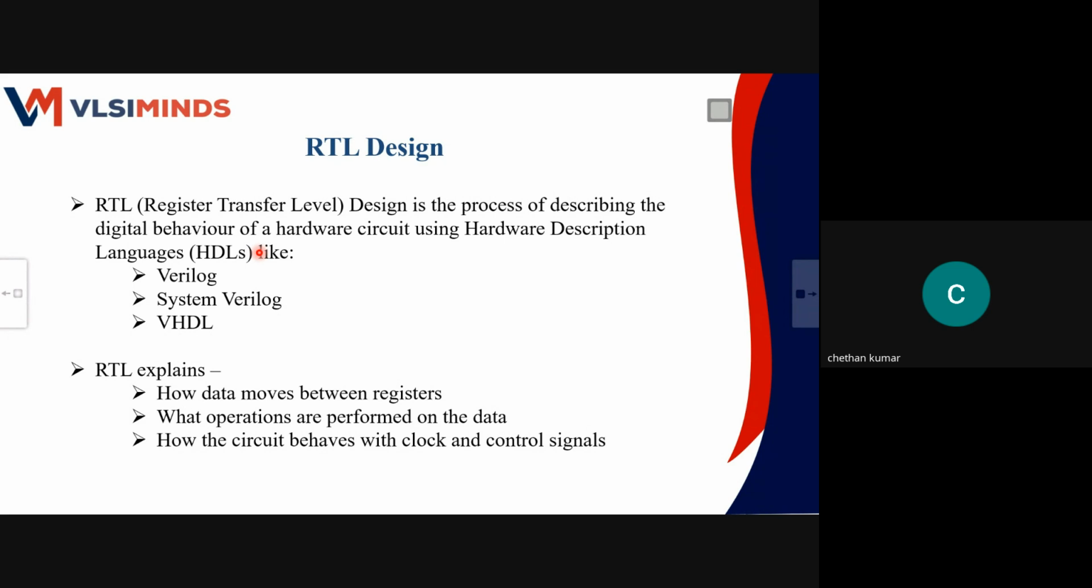Now, if it comes to the design part, RTL explains how the data is going to move between the registers and what operations are performed on the data. That means what functionality you need to execute upon getting the data, and how the circuit is going to behave with the clock and control signals. These are the functionalities that are going to be mentioned inside the design.